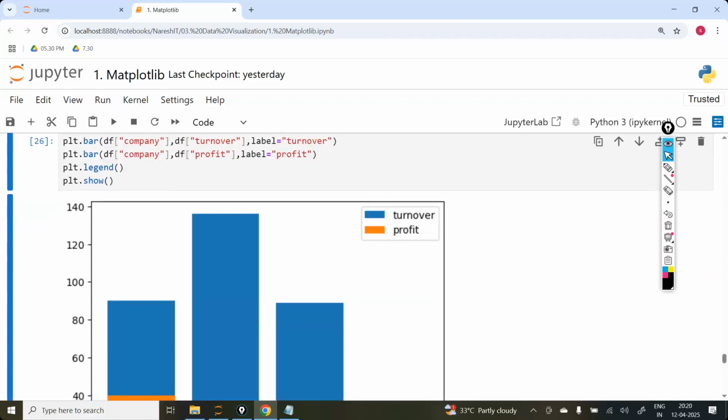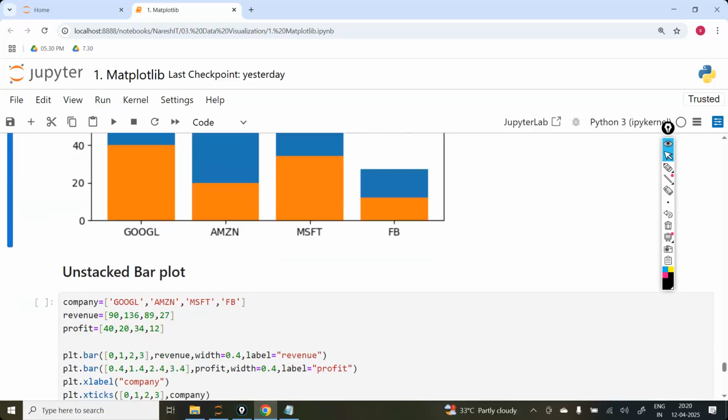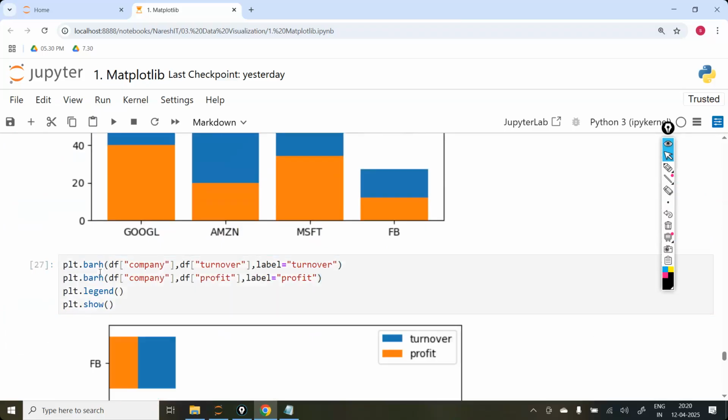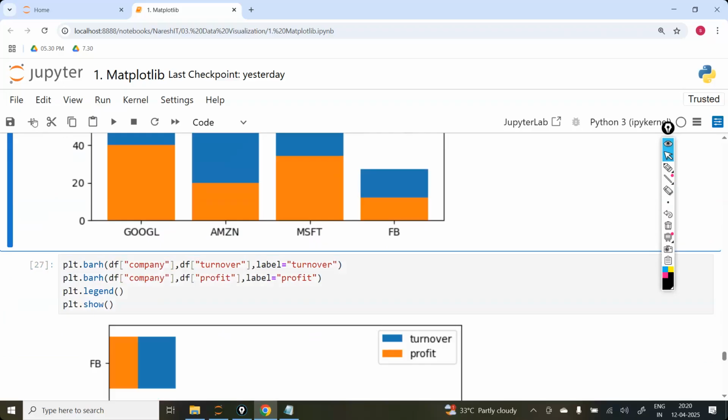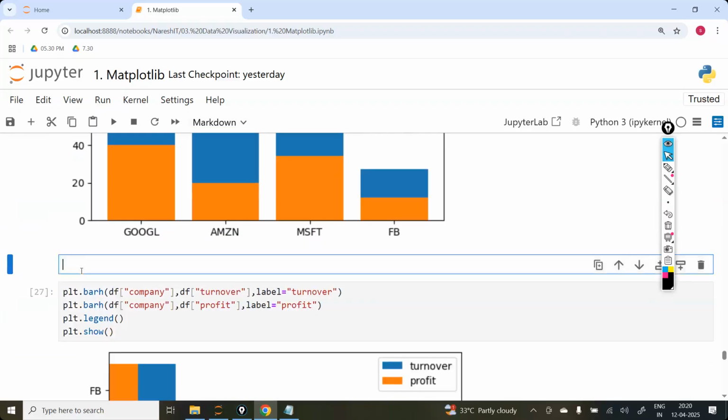Next, the same code, copy and paste. Instead of using a normal bar, we are using the H. Then what is it called? Stacked horizontal bar plot in Python. The same thing in Power BI is called stacked bar plot, simple.